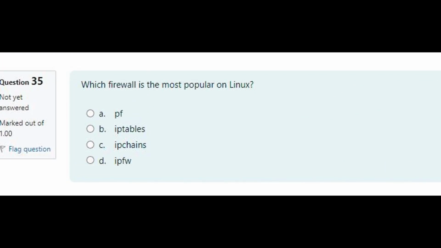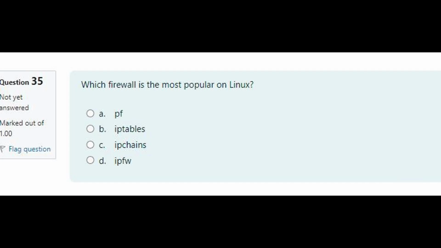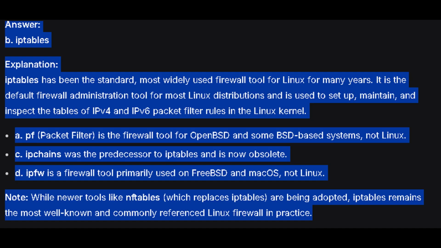Which is the most popular firewall tool on Linux systems? A. PF. B. iptables. C. ipchains. D. IPFW. Answer. B. iptables. Explanation.